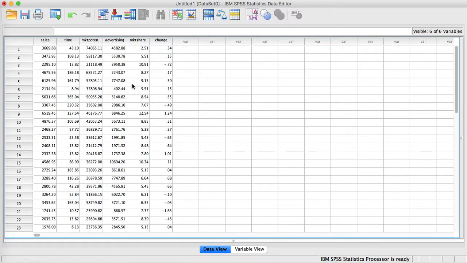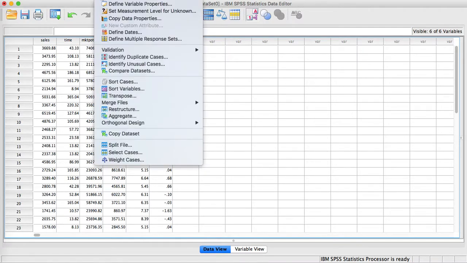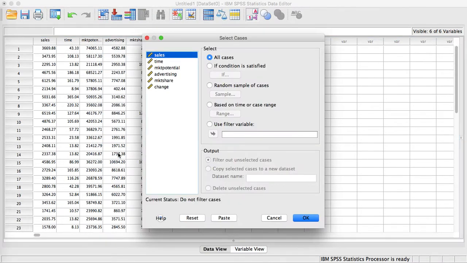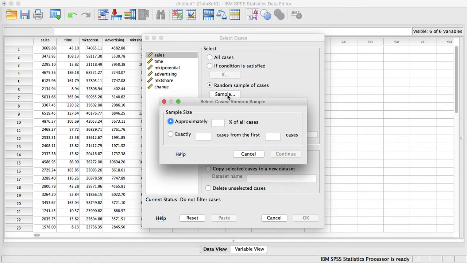So to split the data, just click data and then click select cases. Now click this part, random sample of cases, and then click this button. And then here you can identify the proportion of your observations that will be included in the training dataset, or you can specify an exact number. For this case, I have 25 observations and I want to include 15 in the training sample. So I'll specify 15 out of a total of 25.